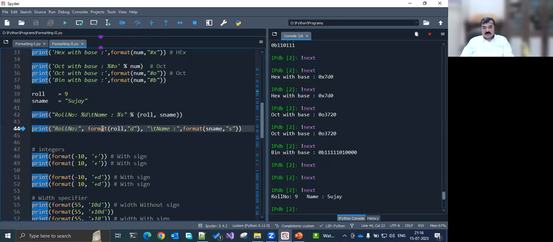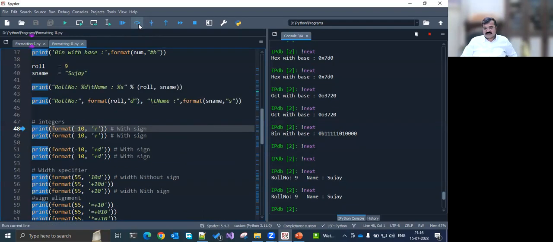Now I could say format roll number d, name, format s name s. The point is, too many times you'll have to use the word format. That's the only difficulty that we face over here. Otherwise, reading is very easy.